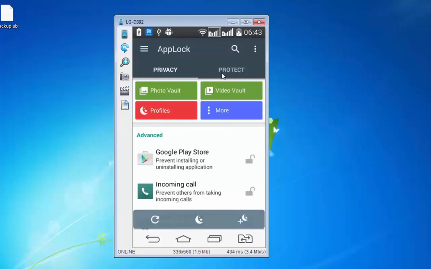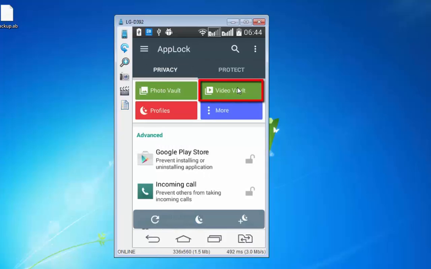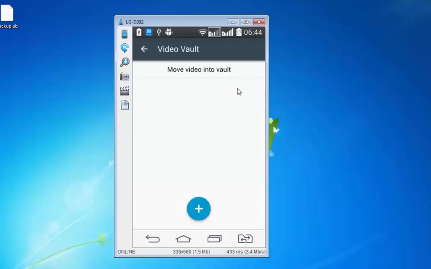There are two tabs on the home page, Privacy and Protect. Let's first explore Privacy. If I tap on Photo Vault, it will allow me to move some of the selected photos to this vault using this plus button. Go back. Similarly, I can use this Video Vault to move some of the videos into this vault. Go back.